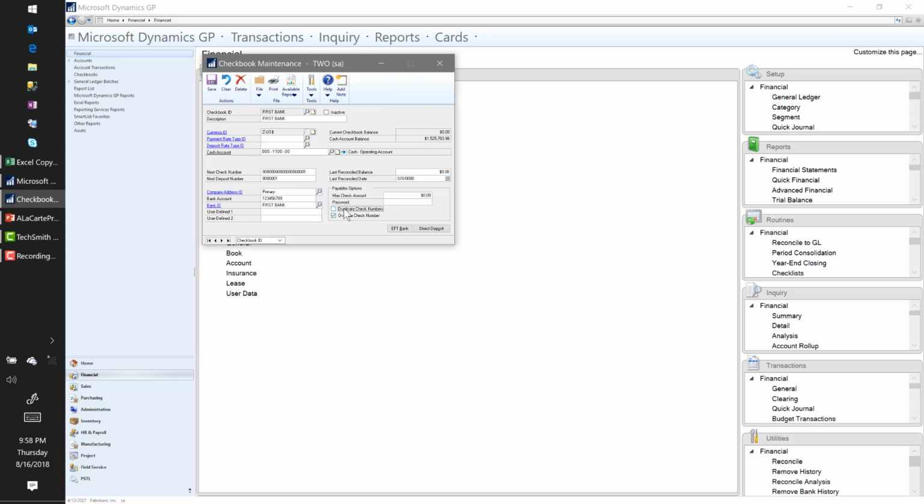Do I want to allow duplicate check numbers? Not today. And then override, give me the ability to override the check numbers. It depends if you have pre-numbered check stock or not, but this might be an option you would consider. I'm going to go ahead and leave it as is.